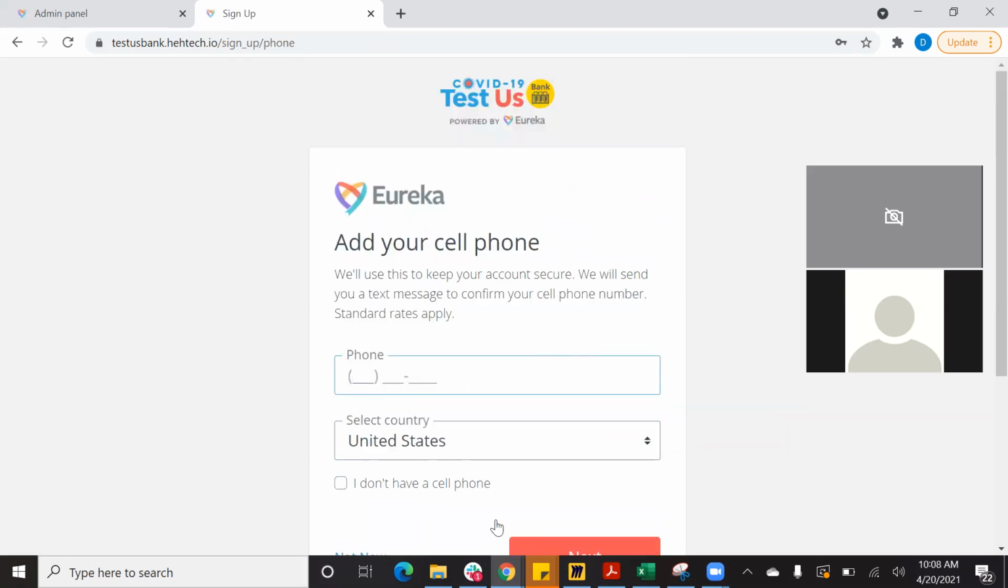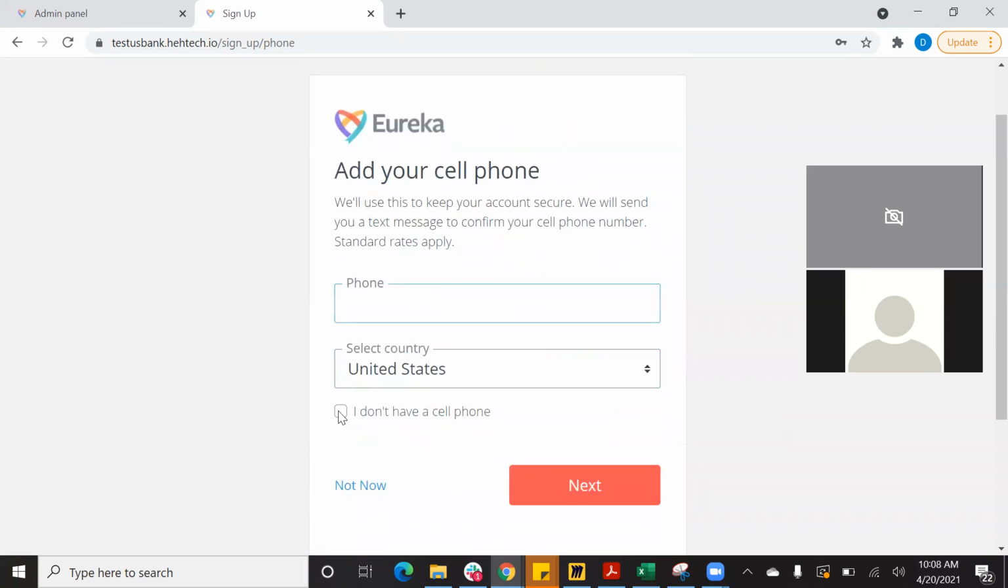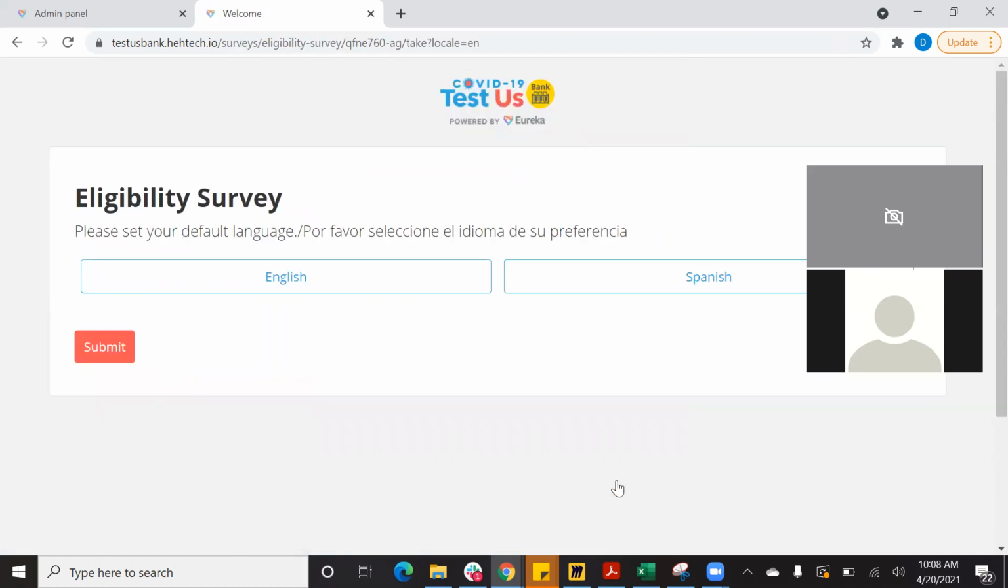And if anybody has any questions at any point, please don't hesitate to stop and ask. So for the cell phone, just for testing purposes, I'm going to click I don't have a cell phone. Just like in Testis, if you are using the mobile app, you will need to enter in a number there because there'll be a text back. Very similar.